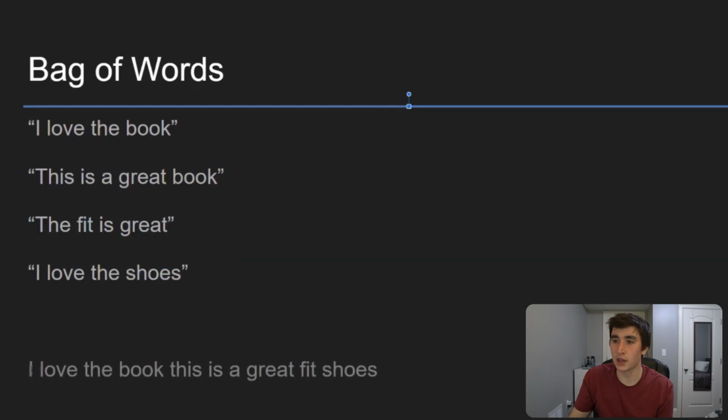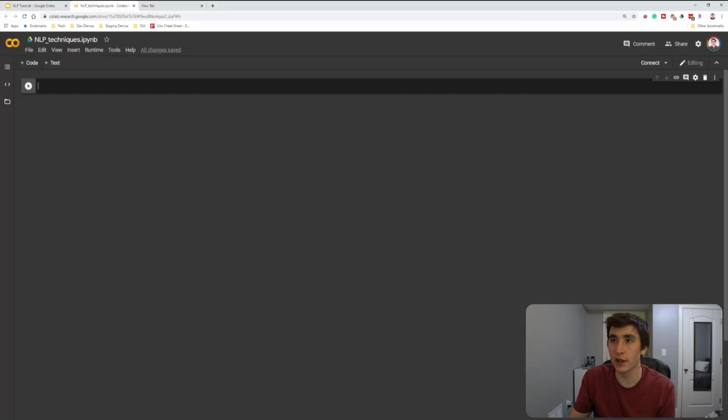So that would give us, I love the book, this is a great fit, and shoes. Take all of those words, and then based on which of these sentences have which of these total unique words, we create a vector where a 1 represents this sentence has the word, and a 0 represents it doesn't. And so that's the basic approach of a binary bag of words model. And so what does that look like in code?